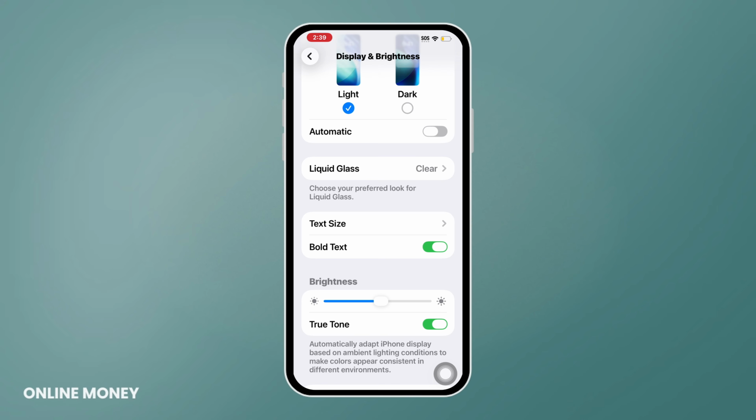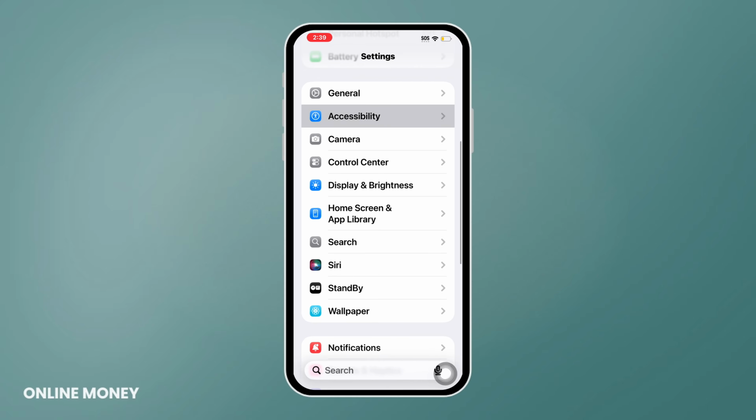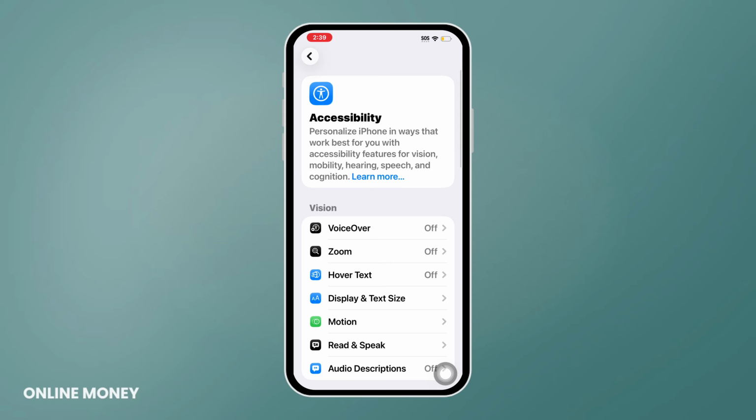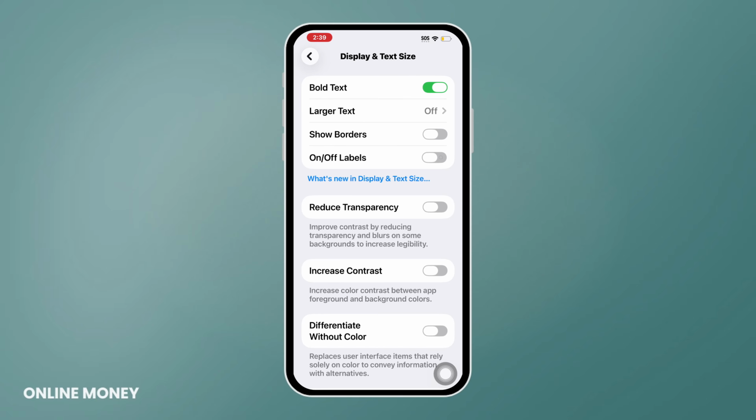to read. For more advanced customization, go back to Settings, then tap Accessibility, then Display and Text Size. Here, you can explore options like larger text, button shapes, and increase contrast.